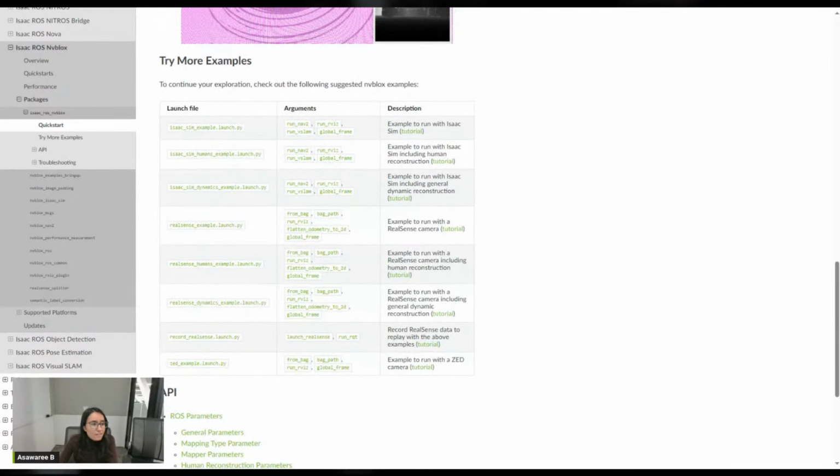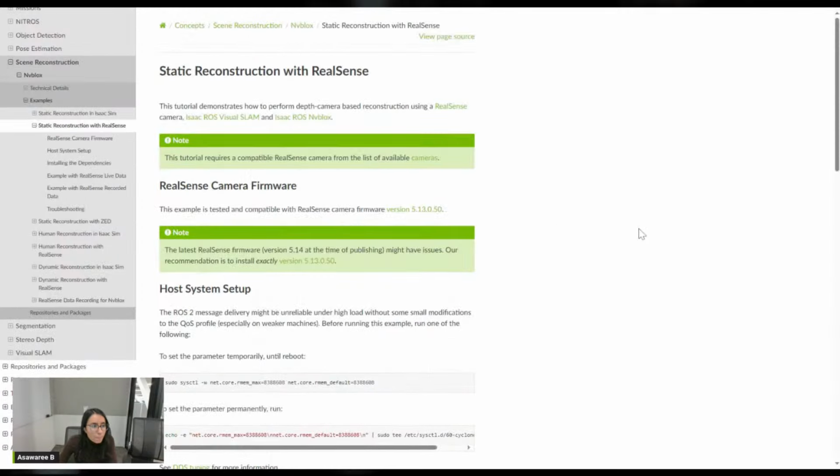Okay, so I think one of the more interesting parts is all the different examples. There are so many that we provide already. Let's actually look at some of them. The Isaac Sim example is the quick start one that we just saw. There is an example to run with a RealSense camera, so I'm gonna open that up.